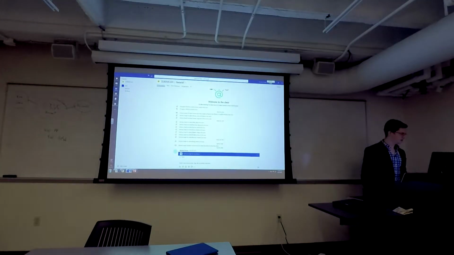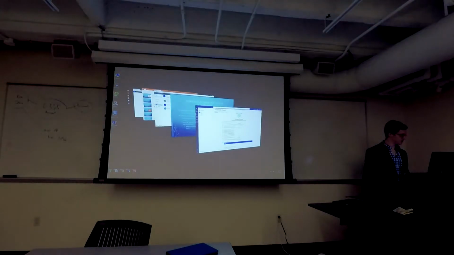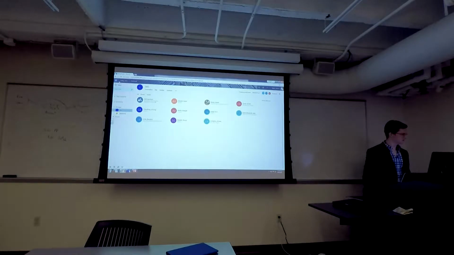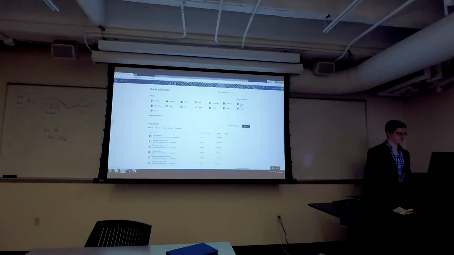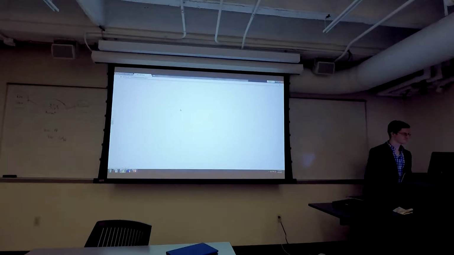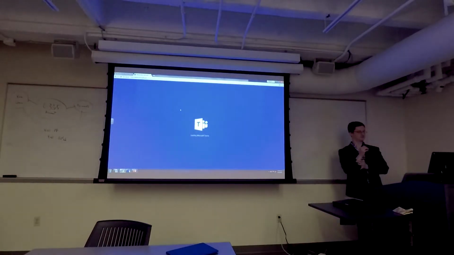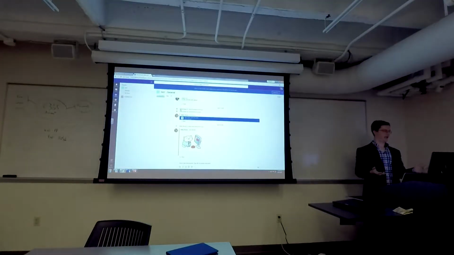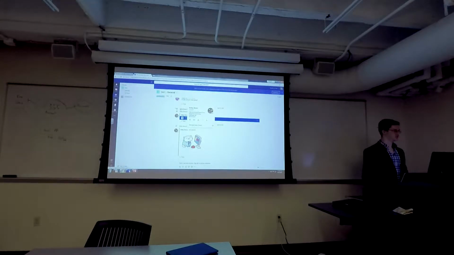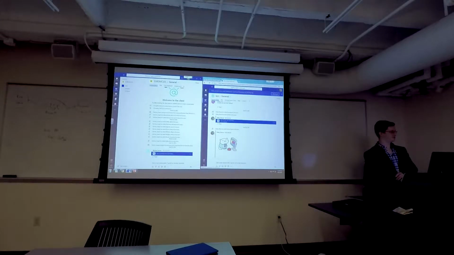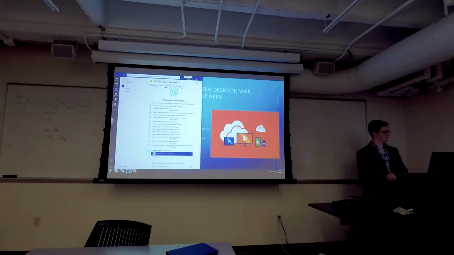So right here is the Teams application. And notice if I go back to my home page, all I need to do is click on Teams right here. Loading Microsoft Teams. And it takes you straight into the Teams application. As you can see right here, not too much difference between the desktop application and the web application. So we're just going to use the desktop for now.